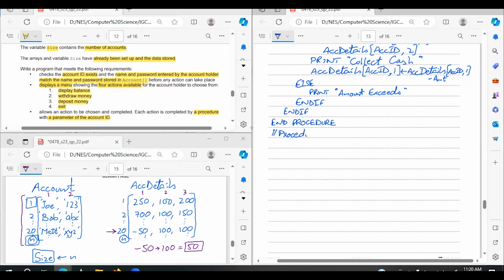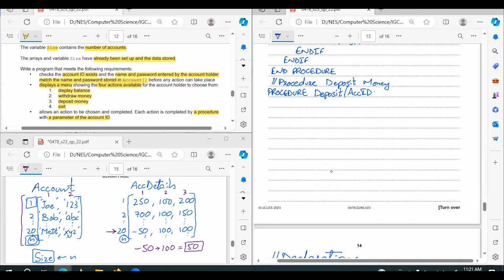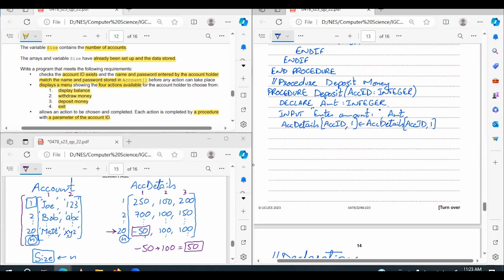Adding another command for a third procedure, deposit money. Accepting account ID as a parameter, declaring a local variable for the amount, and asking the user to enter the amount to deposit. Here we will simply add the amount into the balance, which is in column 1 of the array account details. And that is all for this procedure. Finally, adding the command for our exit procedure. This procedure does not have any parameter, and simply we will be displaying thank you. And that is all we have in this program.